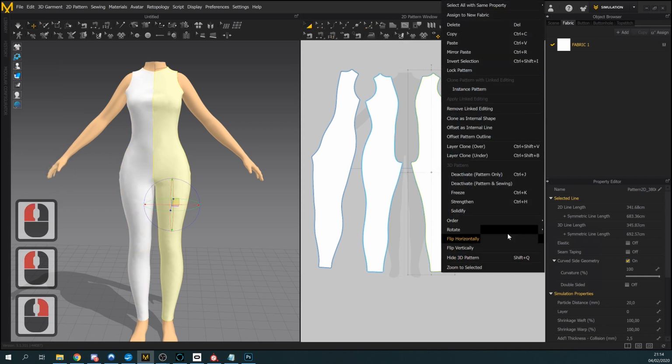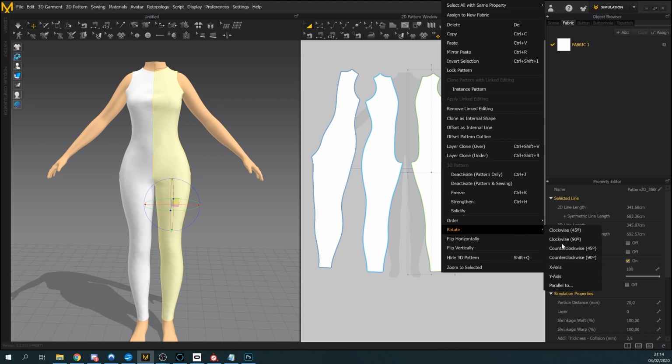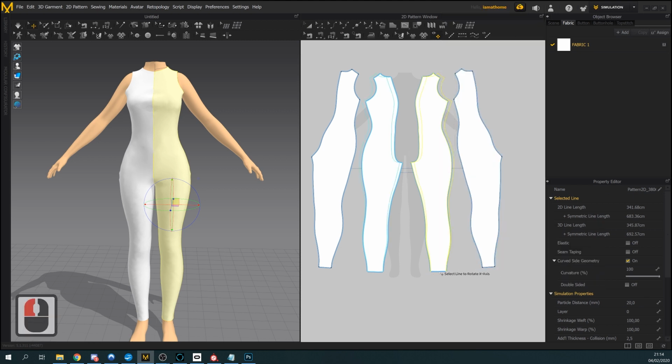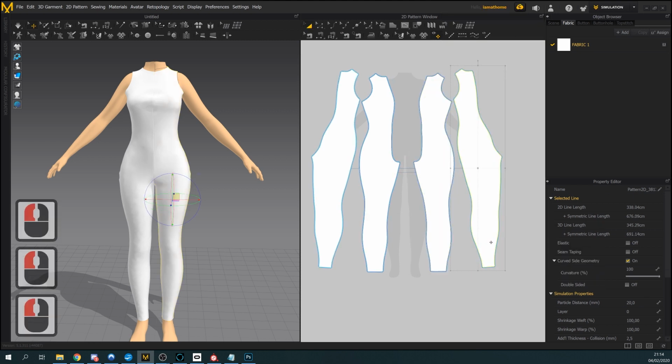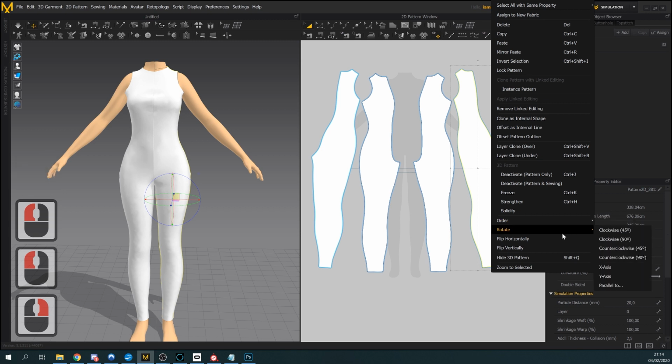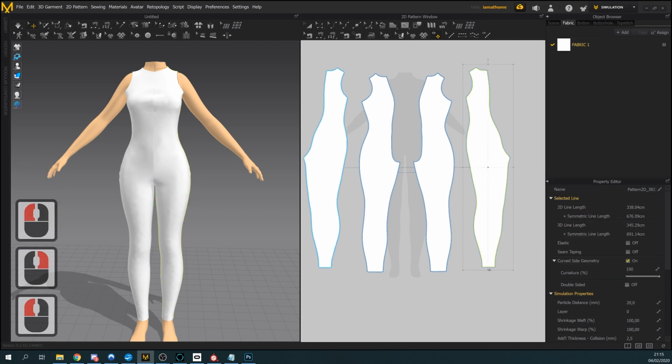I'm going to straighten some things out. I'm going to say rotate x-axis, so there's here as well. Okay.